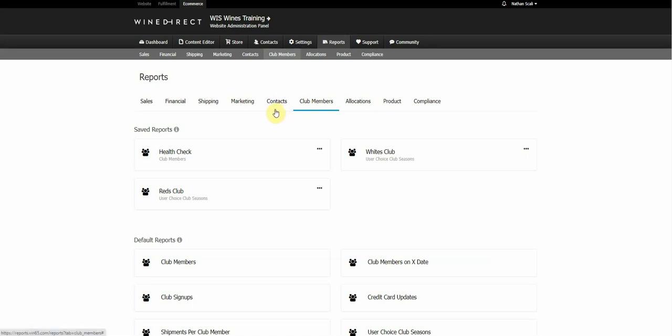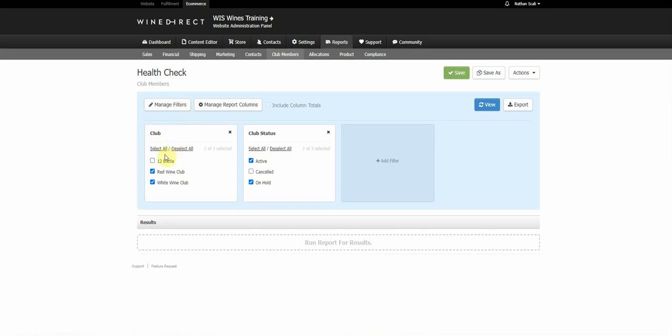The first report we want to talk about is the health check report. This one is going to have the base or default report of club members, which is this one. And of course we are in reports and then club members, and I have this one saved. Now to put this together, you'll see that under manage filters we're going to select all of the clubs.